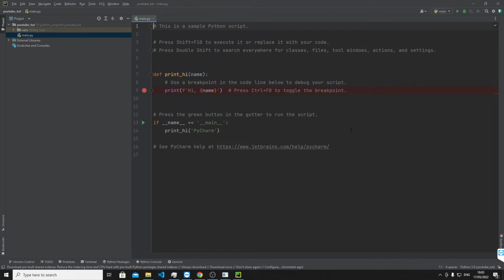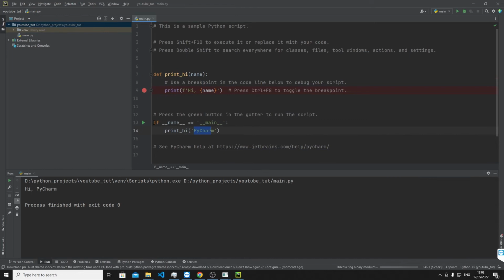If you want to test it, you can press this. By default it'll give you a main file, and the main file will show you how to run a Python project. It has some helpful hints here. If you run this, it should say hi with the name of PyCharm. So if you run it, yep, and if you run it here, yeah, okay, you can see it ran it as well.